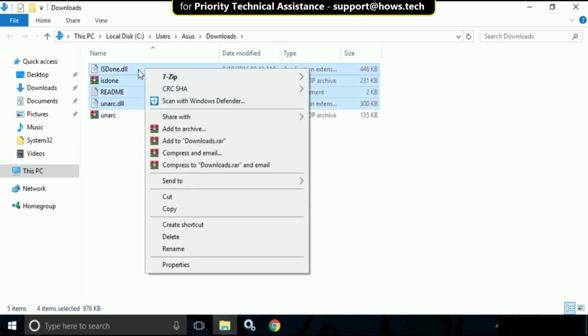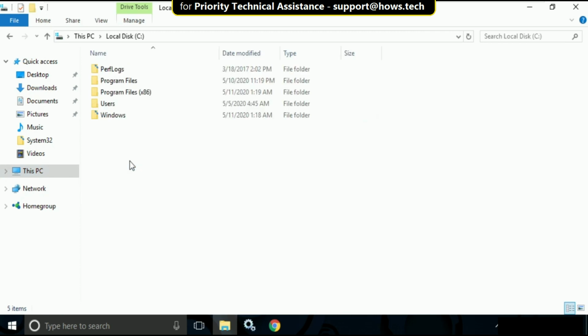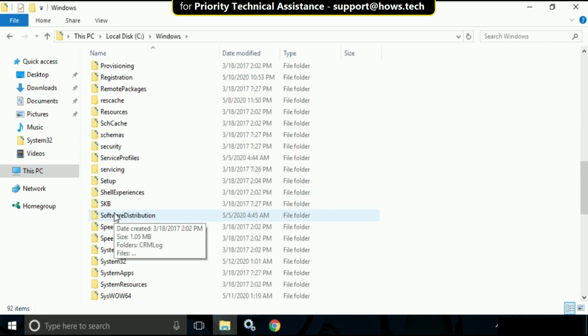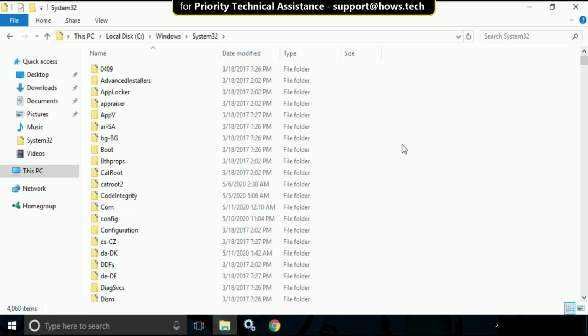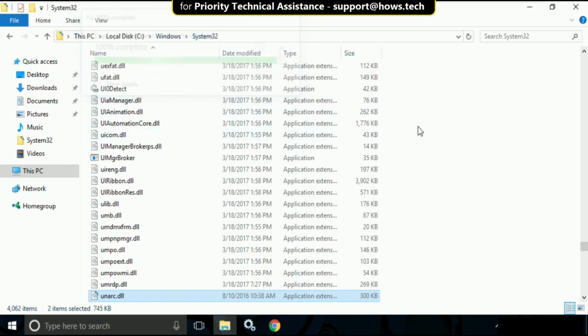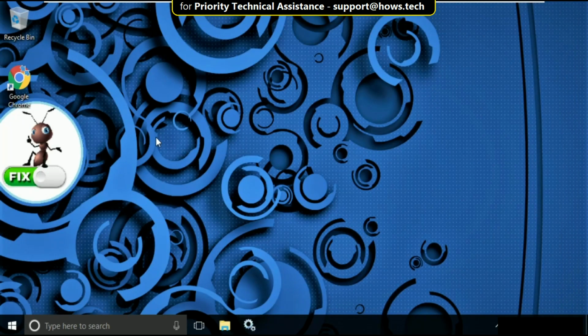Now we need to select these two files. Right click on it and just click on copy. Then go to C drive, Windows folder and search for System32 folder and open it. Right click here and just click on paste. Click on continue. Okay, now close all these windows one by one.